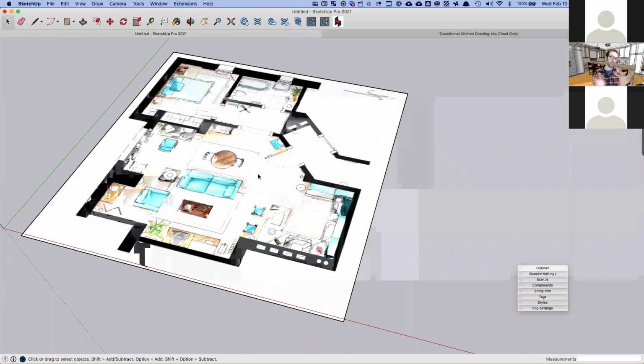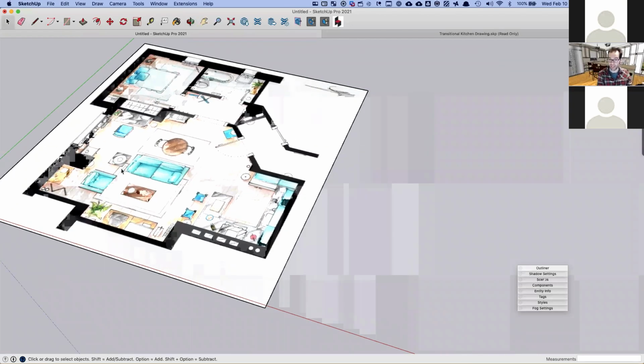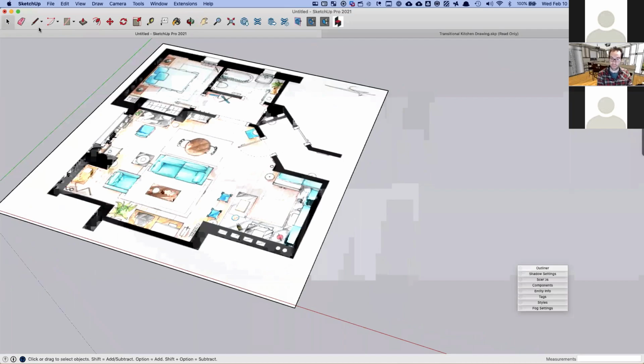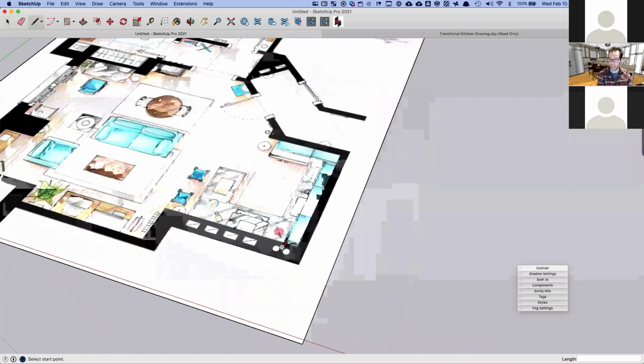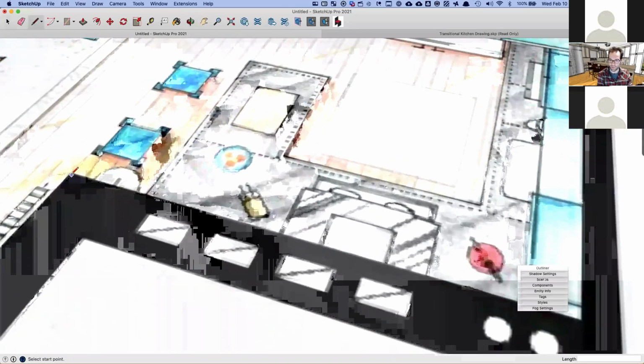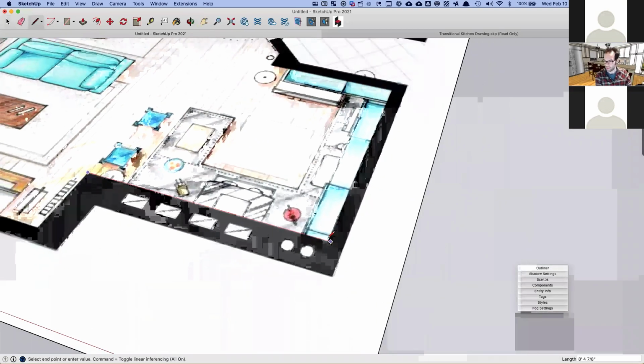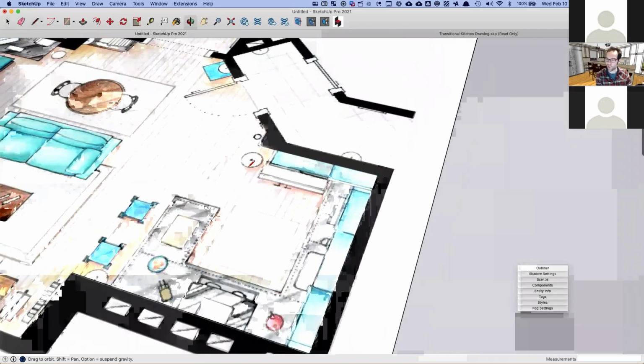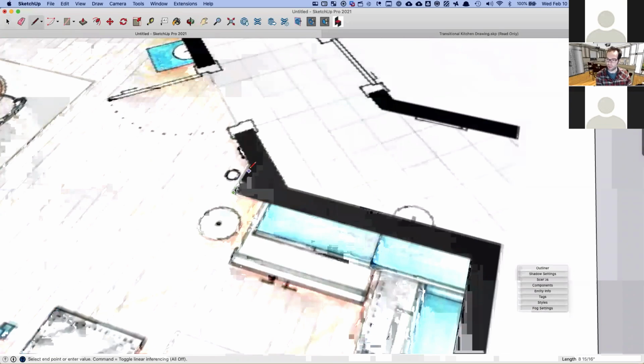So once you have your plan in, you can actually start tracing it. We're going to take the pencil tool up here, and I'm just going to pick a corner, click and release, and we'll just go around and start tracing our plan. Now, this is all going to go really easy up until right about here.